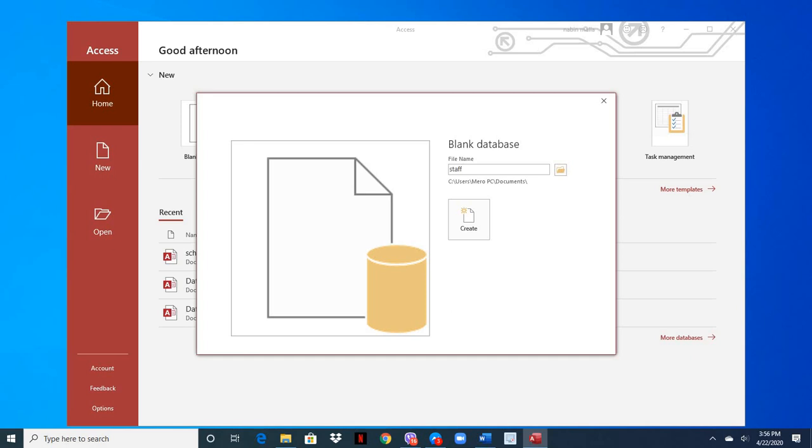Now, in MS Access, in the previous version, that is 2003, the extension for your database is MDB, and the extension for the latest version is ACCDB. But you don't need to write the extension, it automatically adds the extension for you. And one basic advantage of a database management system is that once you enter data in your file, it automatically saves your record for you. Okay, let me create the database.